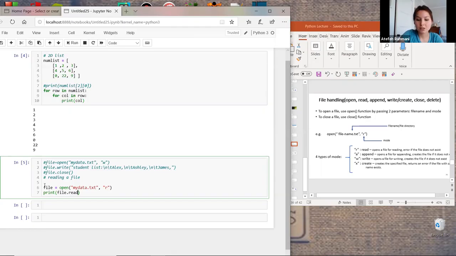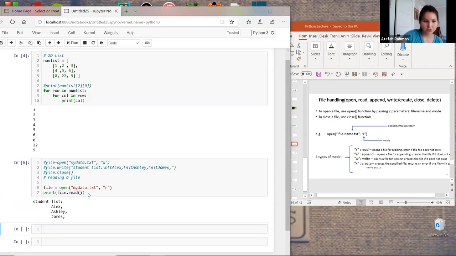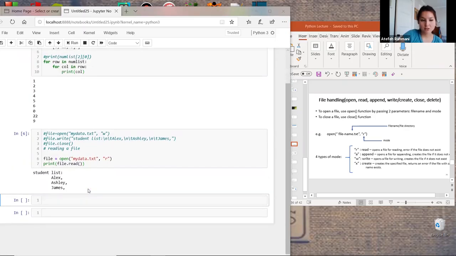File.read. We use the read function, okay? Open close parenthesis. This read function comes and reads the whole file, and this prints out whatever it is reading here. Let's shift enter. Nice. See?